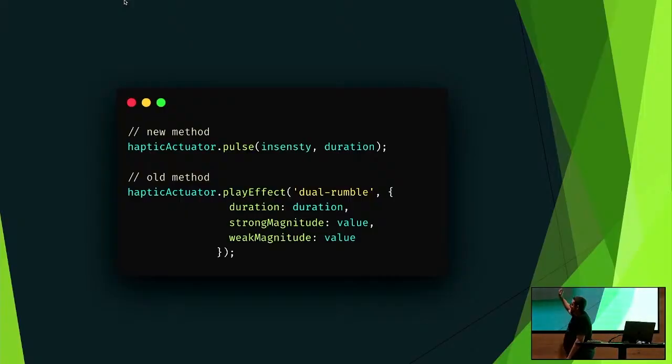You just say intensity. Oh, it's intensity. I don't know how to write. So basically, you say a value between 0 and 1, how intense you want the pulse to be, the vibration, and the duration in milliseconds. The old method, again, Firefox, I think, updated to the new method, but still all versions of the browser will use that one. The play effect is messy, it's a pain in the neck.